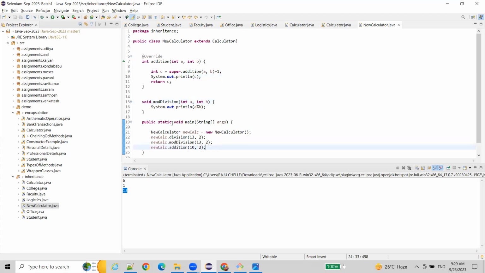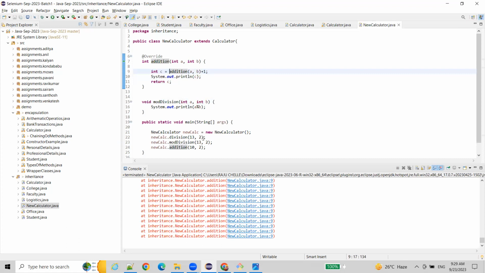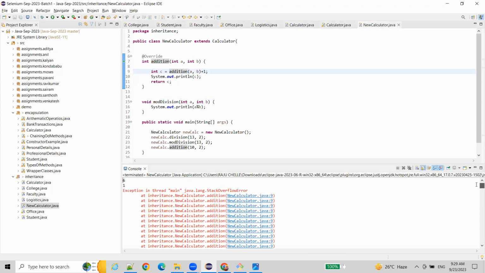But if you don't use super, what happens here? Let's run it. You will get the stack overflow exception. What are we getting? Stack overflow error. What is the stack overflow error?